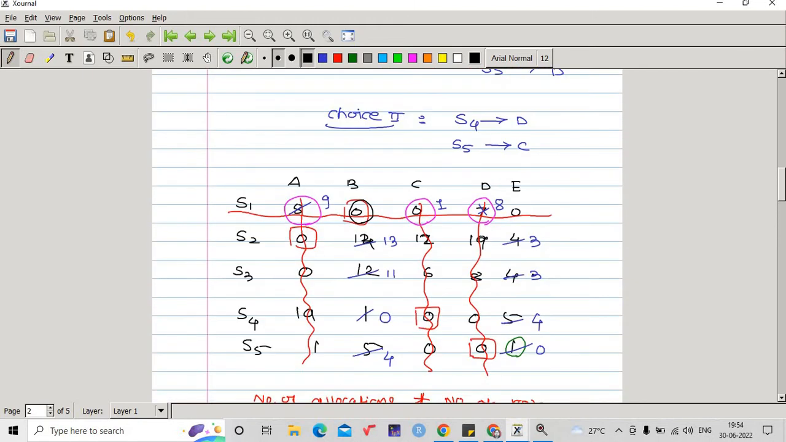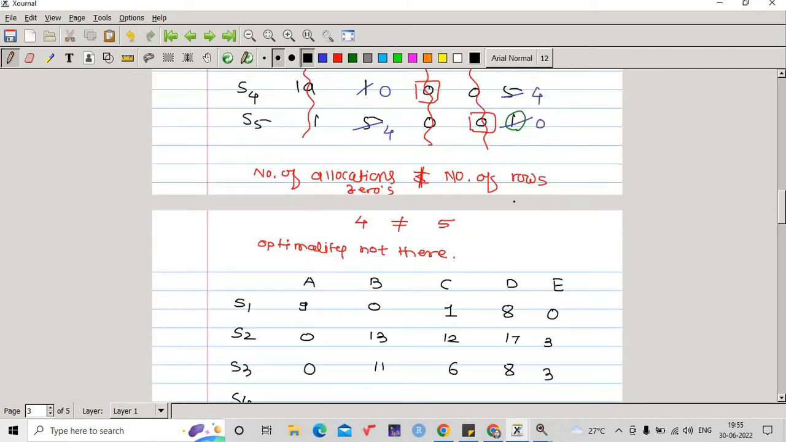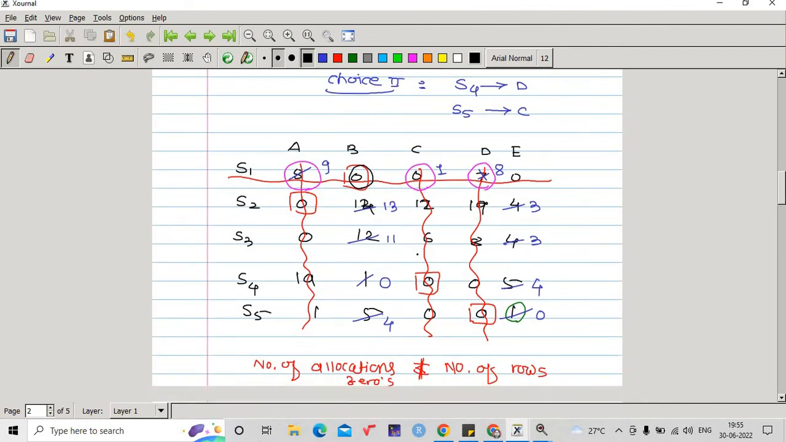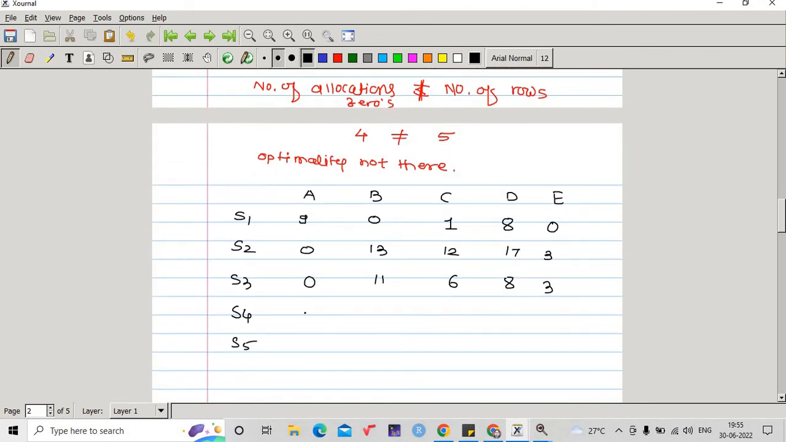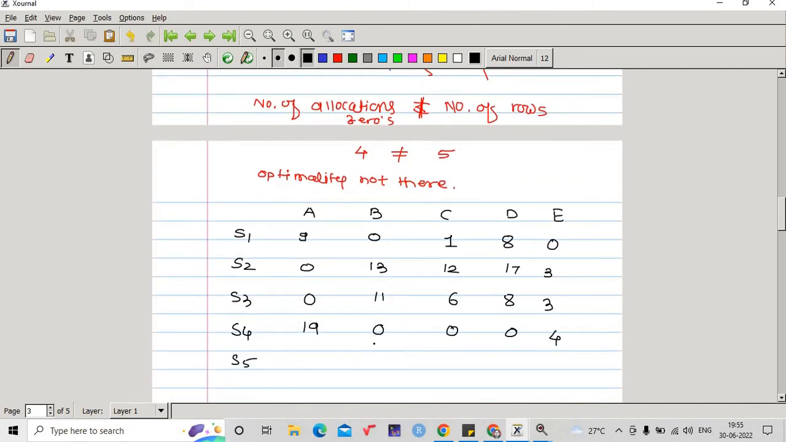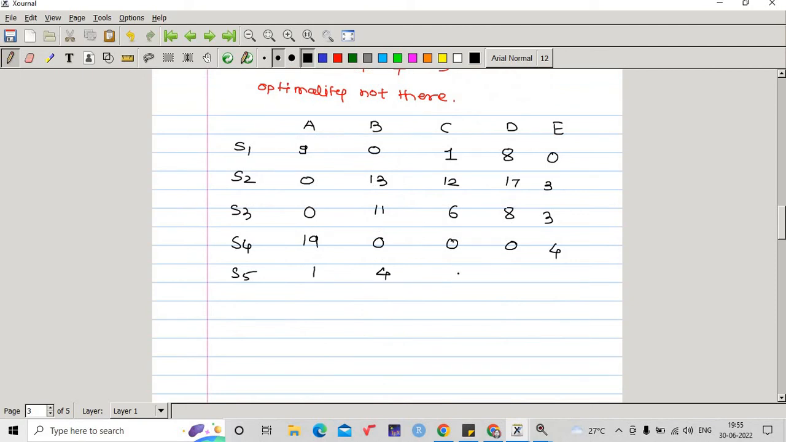So just note down where the changes are happening. Then 0, 11, 6, 8 and 3. Then 19, 0, 0, 0, 4. And last 1, 4, 0, 0, 0. Right? So this is entirely a different matrix than above.